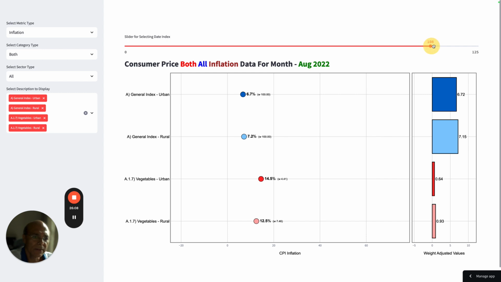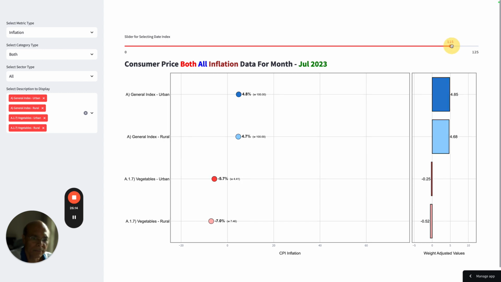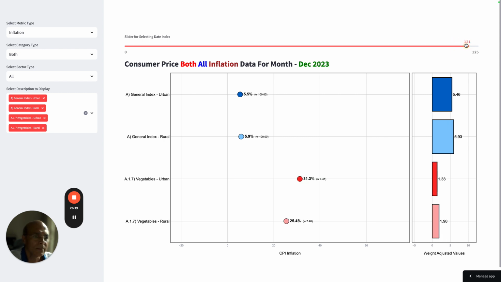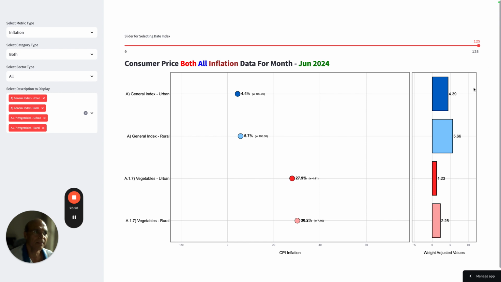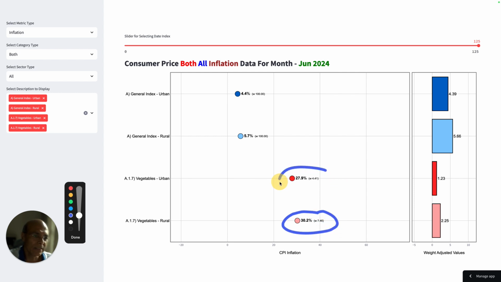And then you will find, if I go forward in time, that it is lower, fluctuating in the same range. If I go further, to the latest period, we find that vegetable inflation as far as rural areas are concerned is higher, which is 30.2% compared to what you see in the urban areas. See? And the weight is also higher, which is 7.46 versus 4.41. So this is the reason.